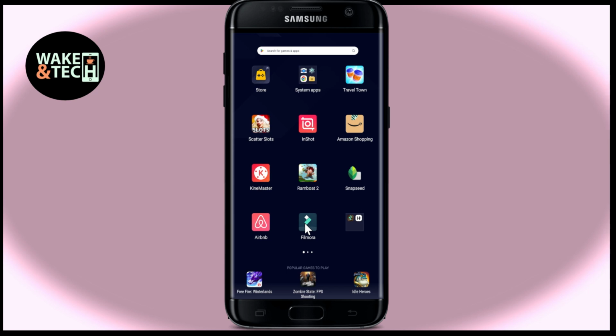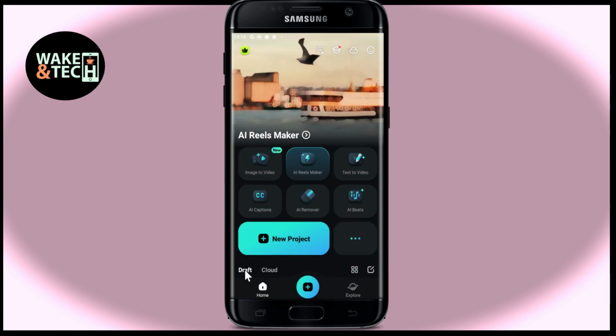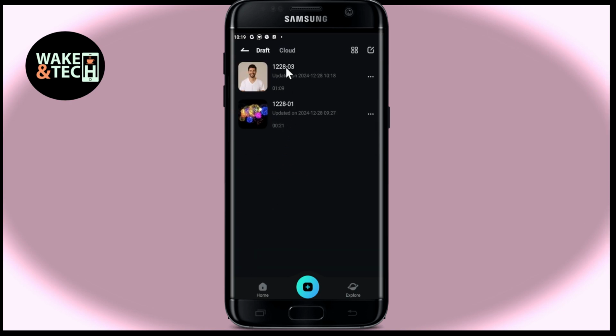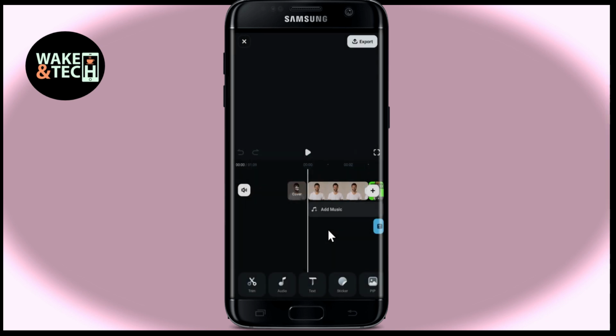First of all, open up the Filmora application on your device and you can either create a new project or open up any of your old ones from draft. When you open up your project and add your media files, you will end up within the timeline menu.